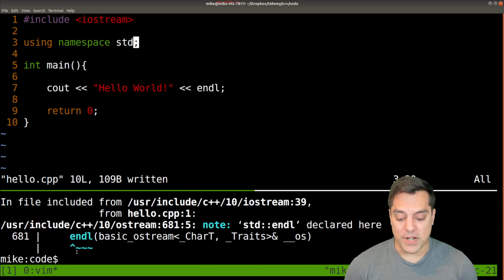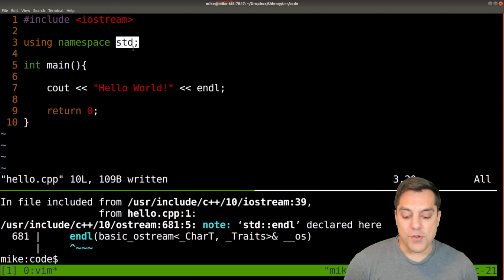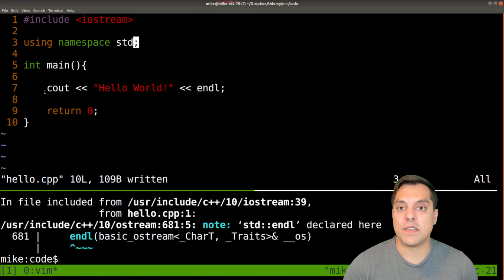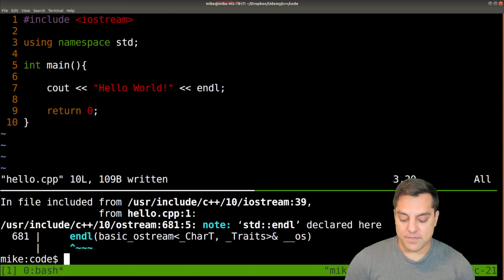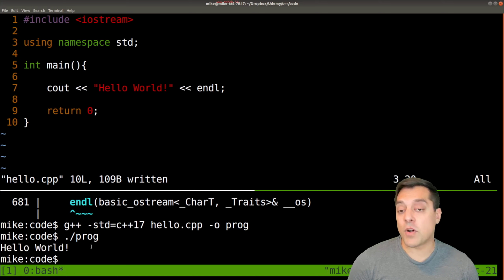So if I use this command here, if it can't find this function, that is to say, it'll say, well, I couldn't find this function just hanging out here. I'll look in the standard namespace to see if there's something there that exists. So let's try to recompile. We can see that it does exist and our program does run.